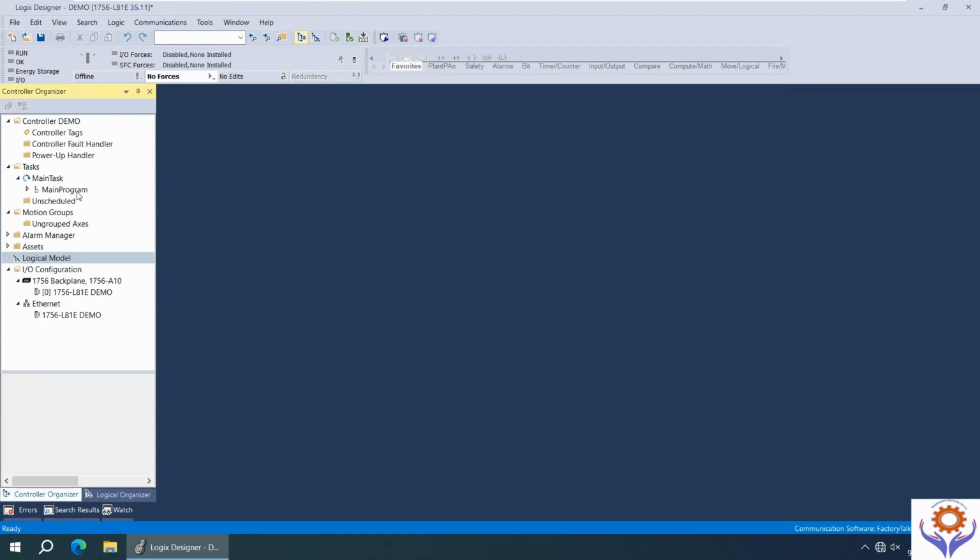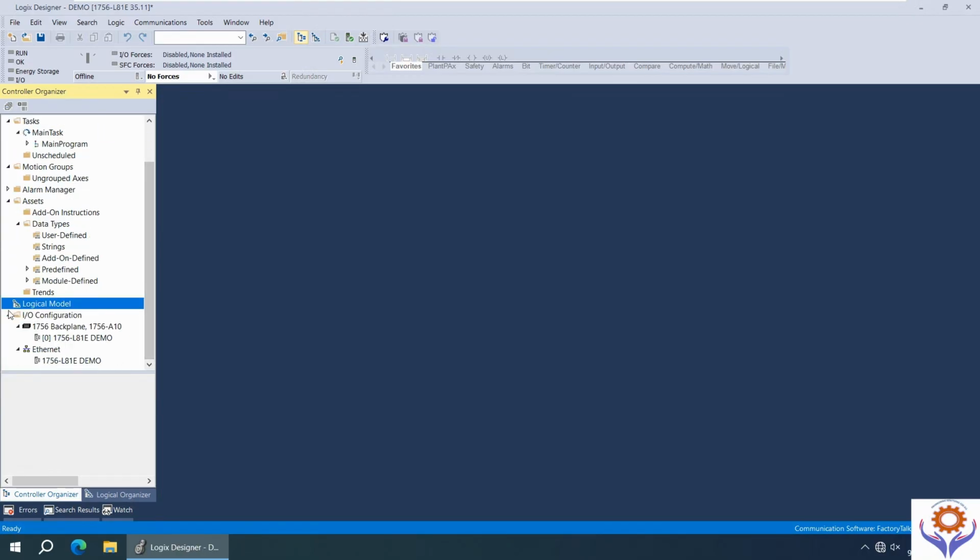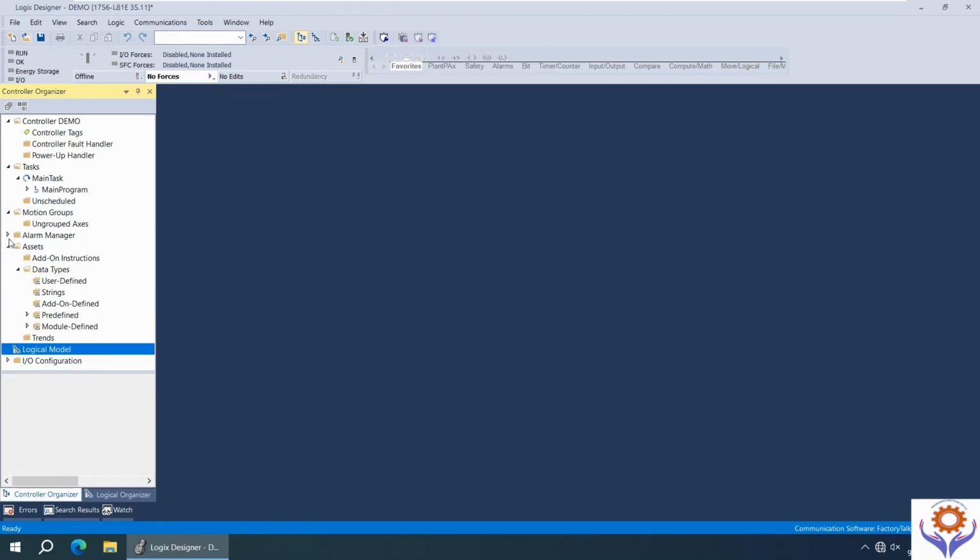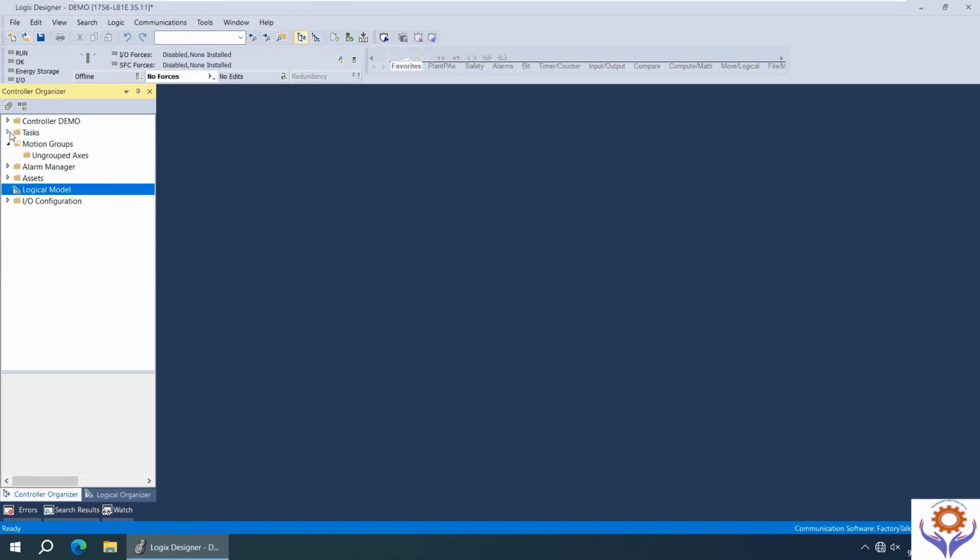See, even you can make the dock auto hide everything. And if you go for controller organizer, you can find the same part logic and see your model here. See, in the main program, you can find the same things. If you go to assets, you can find here the data types such as user defined, strings, add-on defined, predefined, everything.